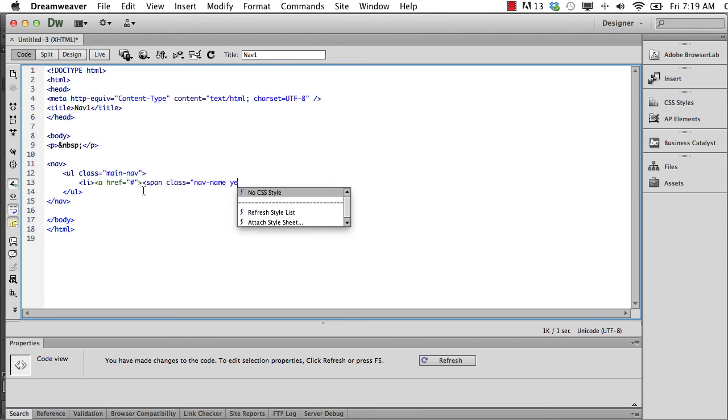And then I'm going to create another class called yellow. And that's going to change the color of our text. And we'll get to the CSS for that later. But for now, we're just creating a class called yellow. So we have two different class names assigned to this specific span, nav name and yellow. So we can refer to this span using either one of those class names. And that's going to be important later on.